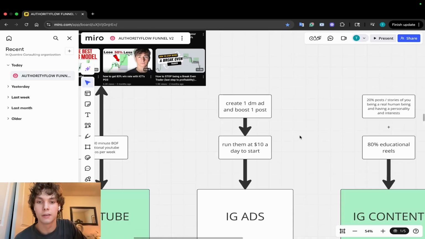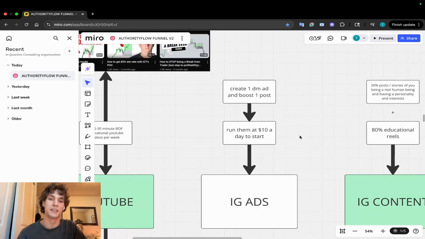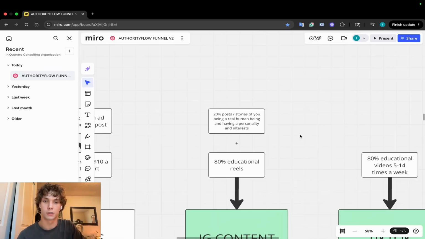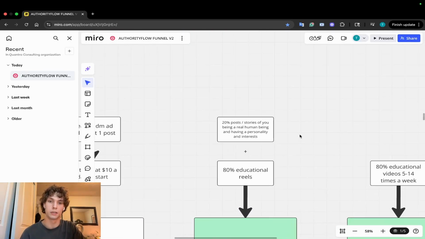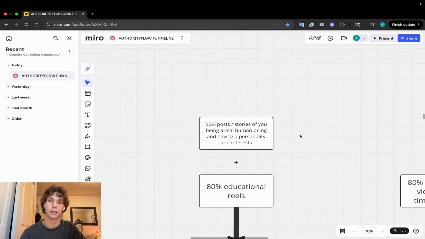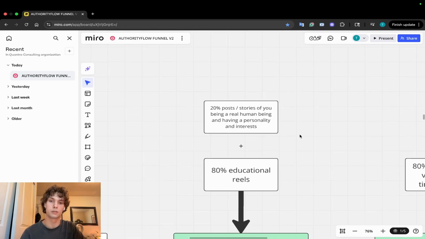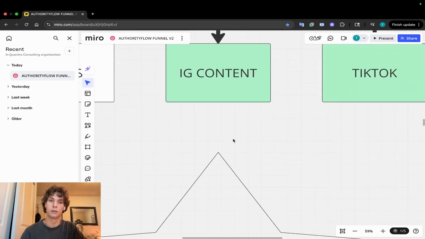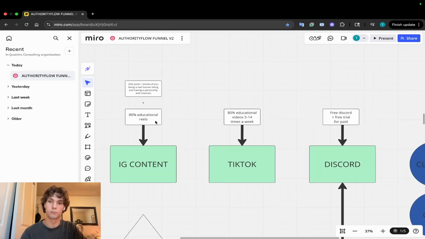You'd run them at $10 a day to start, and then for IG content, 20% of your posts and stories of you being a real human being and having personality and interests. And then 80% educational reels. And then TikTok, just the same thing. You'd post the same reels you post on IG on TikTok. 80% educational videos, 5 to 14 times a week. That's a good amount of reels.